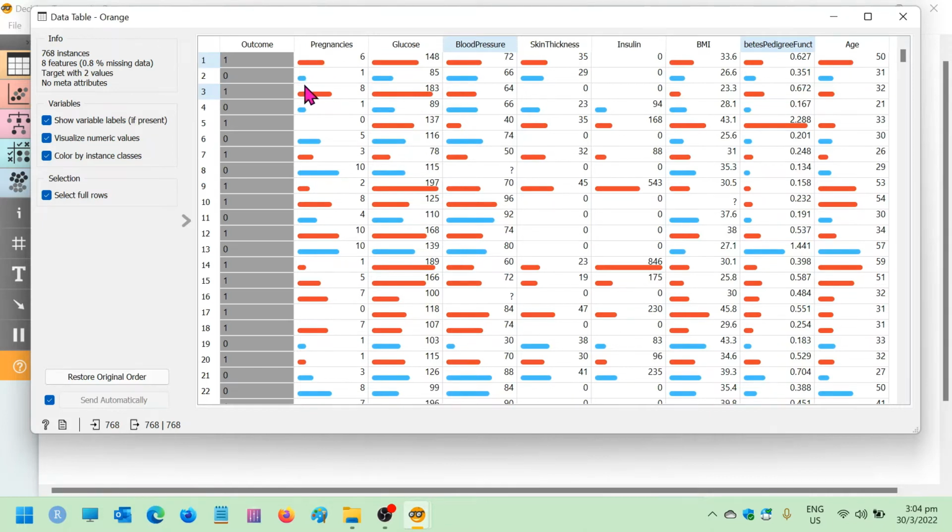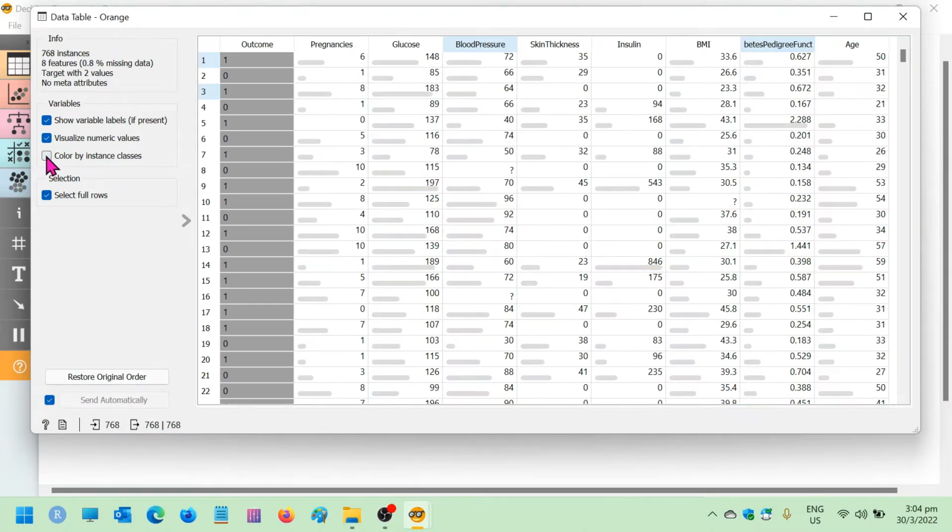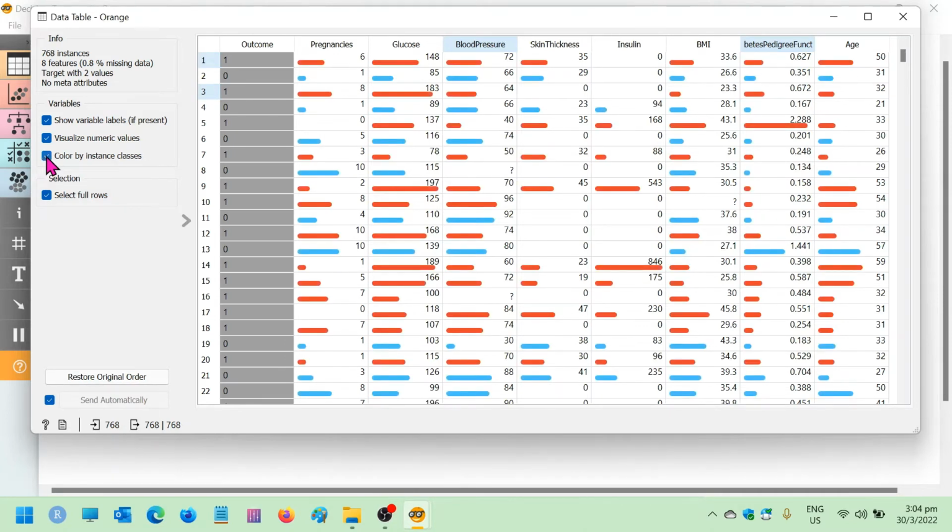Now, if I want to toggle this and show the gray colors, I can just remove the check boxes here. And as you can see, it is no longer showing me whether the patient is diabetic or non-diabetic. But if I really wanted to appreciate what the data contains, I can actually click on it and have it shown this way.